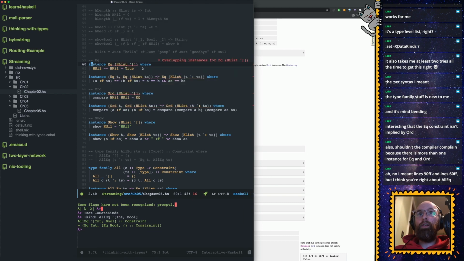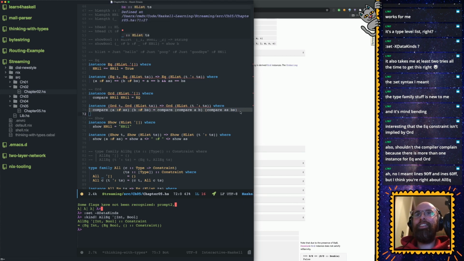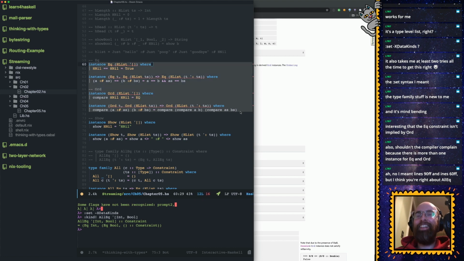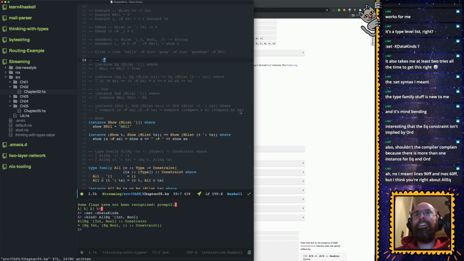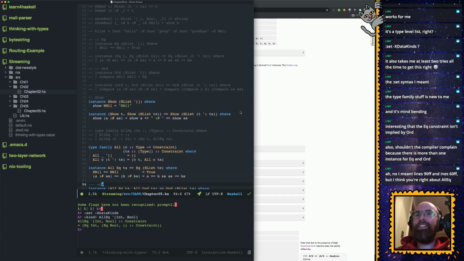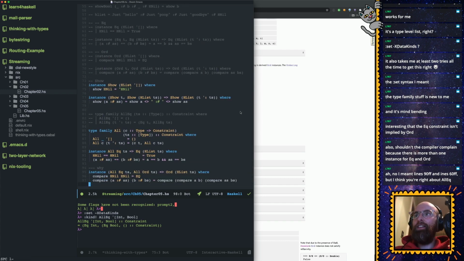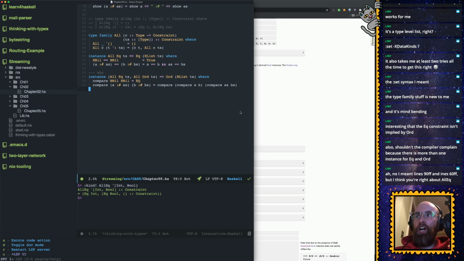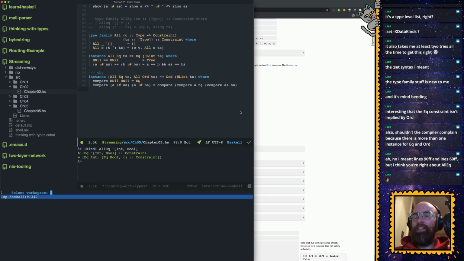What's it saying? Overlapping. Yeah, you're totally right. Why wasn't it complaining? Well, it was, just the compiler didn't tell me. You're right. Honestly, you're sharp. Sharp, that is. To the point. So let's reload. That was a good spot.